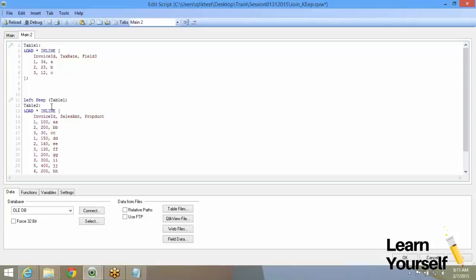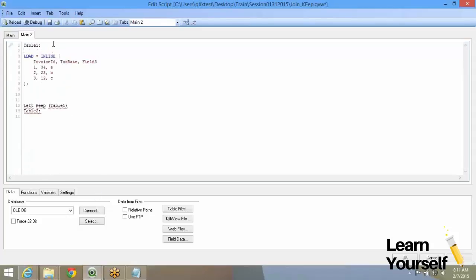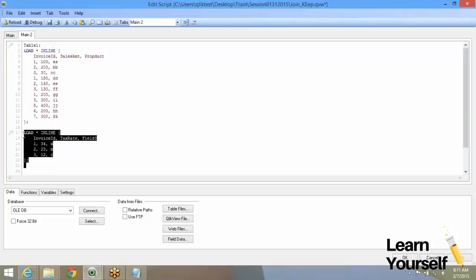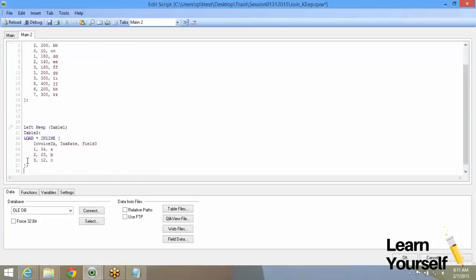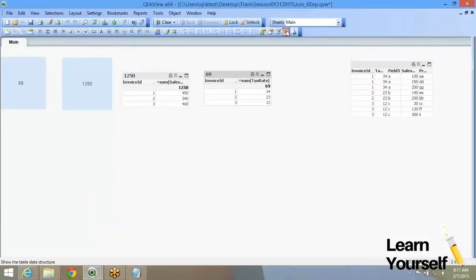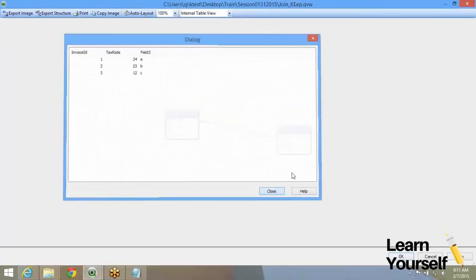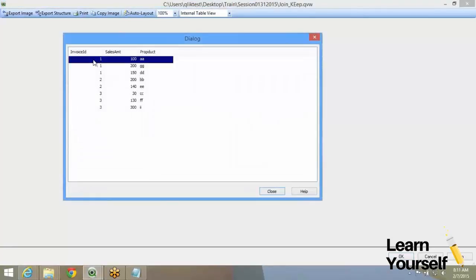Oh, okay. Similar to left keep is the right keep. For demonstrating right keep, I'll just flip the tables the other way around. The keyword is right keep. Just reload. Technically the same thing. Only 3 records from table 2, the actual 3, and only 3 invoice IDs from table 1, because I've done the right keep the other way around.